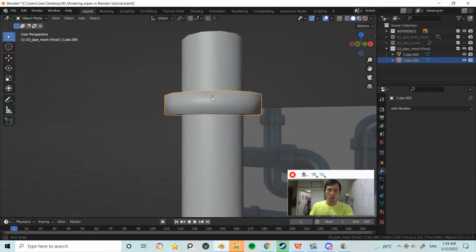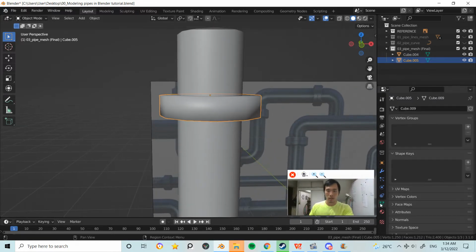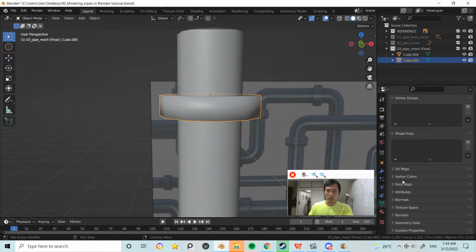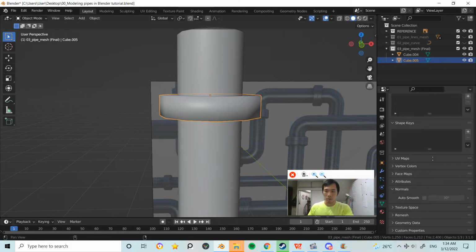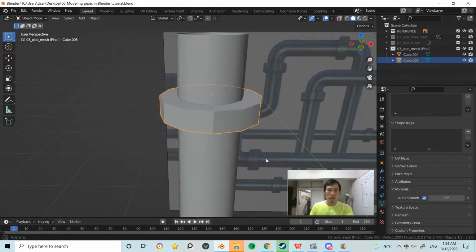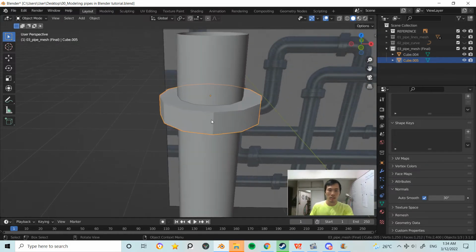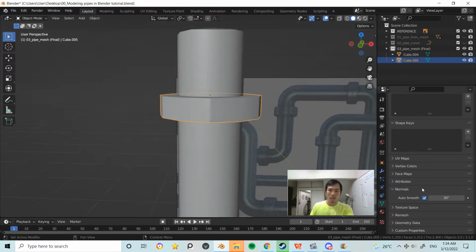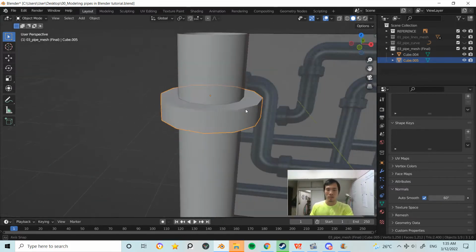So the shading looks weird. It's okay, you can go here, and then you scroll down, and then go to normals, and then activate auto smooth. So 30 degrees doesn't work, it still has this problem, so maybe you can use 60. Yeah, it looks good now.